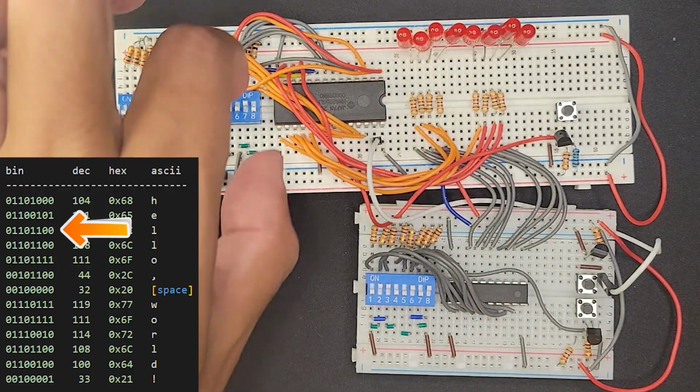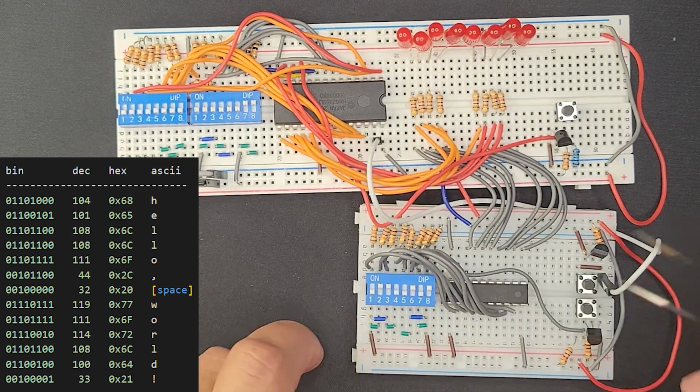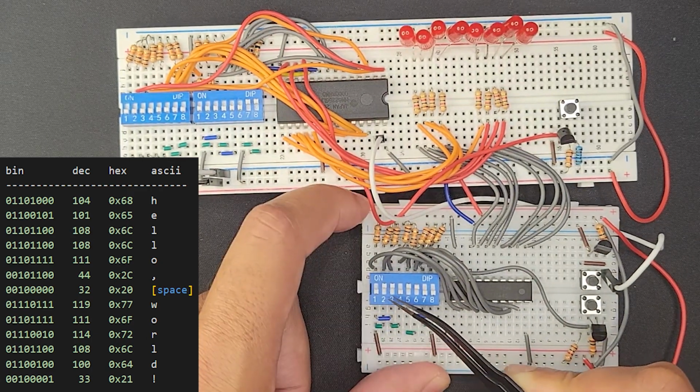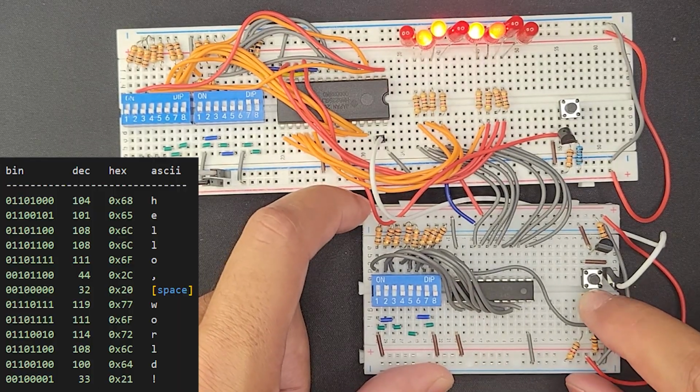Now let's write L at position 3. Address now is set to position 3, which is 11 in binary. We can write our L, so 011011100 should be L. Check that. Write this to position 3.